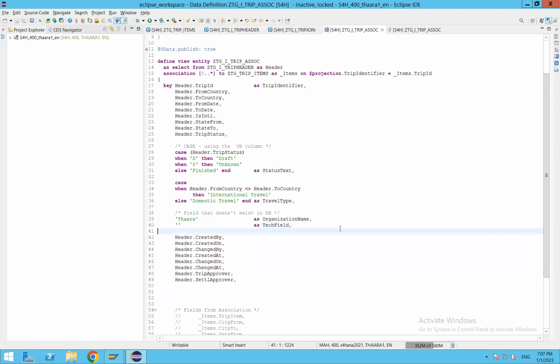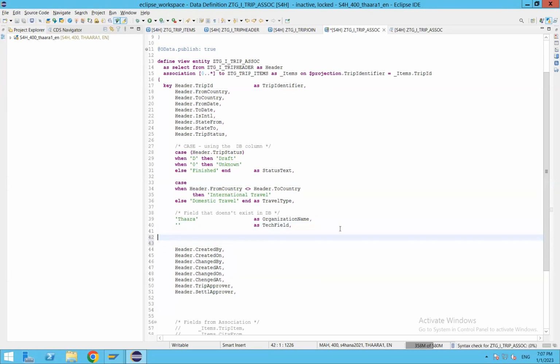At the same time, if we want to use any numeric values here, we can straight away use the numeric value 0 as trip level. If we have any numeric values, we just straight away give 0, so that it will be exported to the consumer.